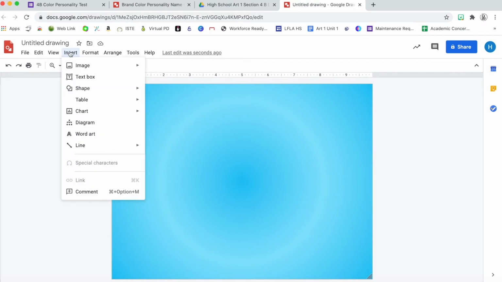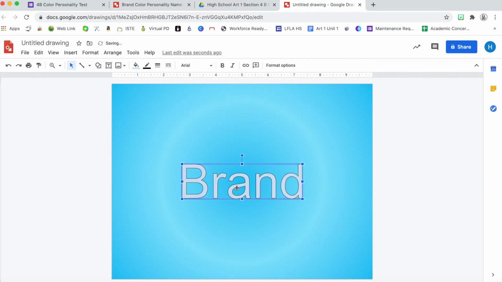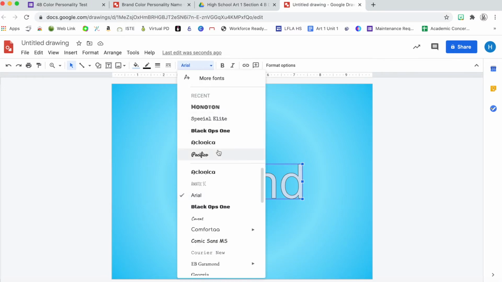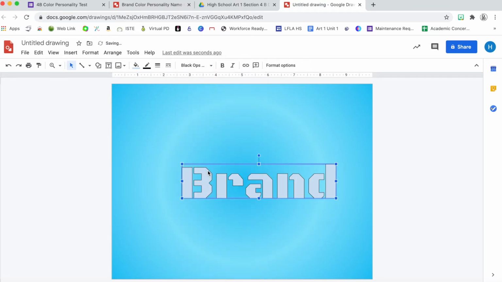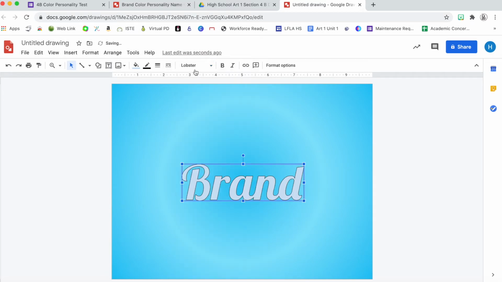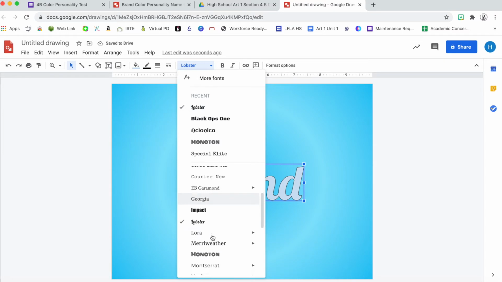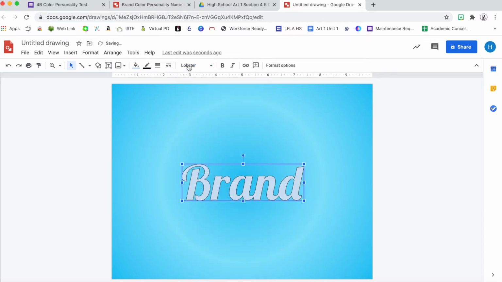Now I'm going to insert some word art with my name. I think this time I'm going to use my last name. When you start your word art, it'll default you at the Arial font, and I don't think that looks as interesting. So I'm gonna go through a couple different fonts until I see something that could fit with my personality. Ooh, I think I do like this lobster font.